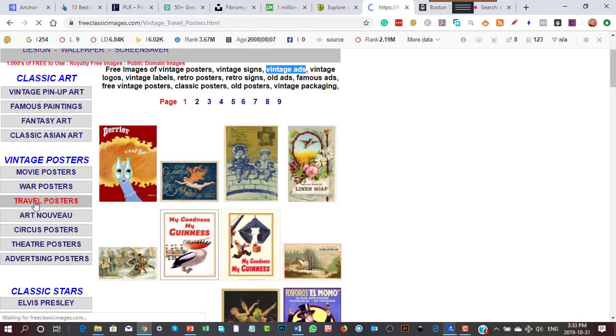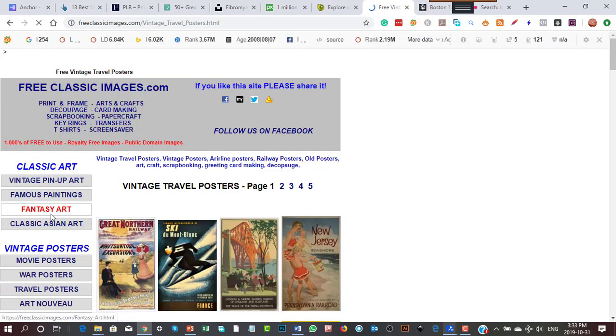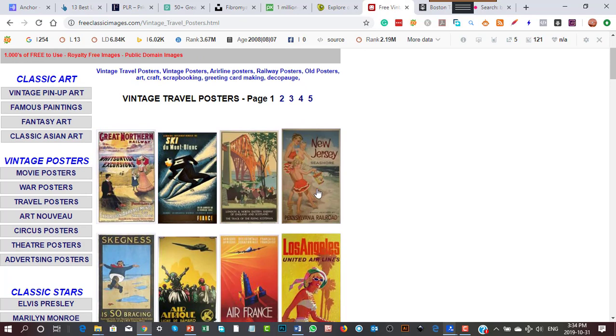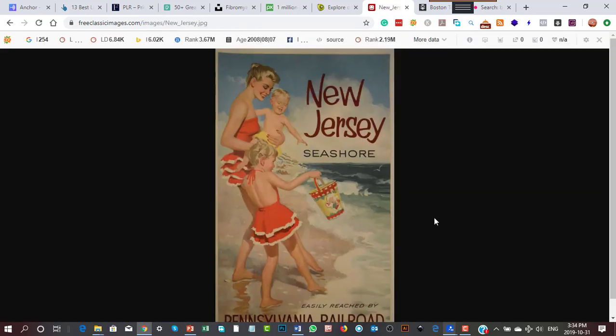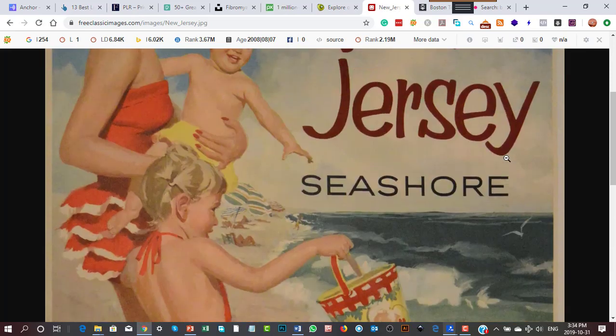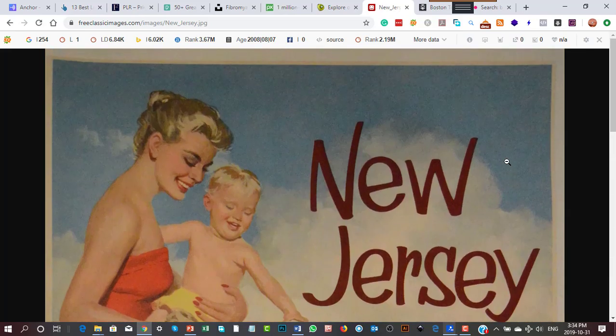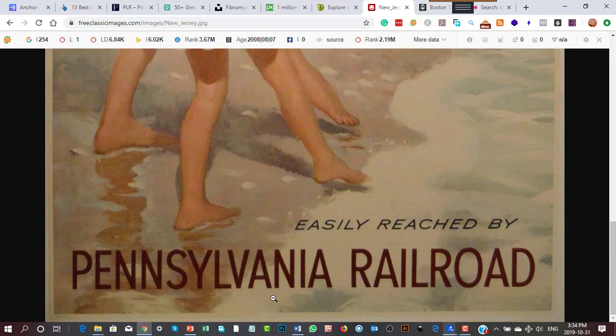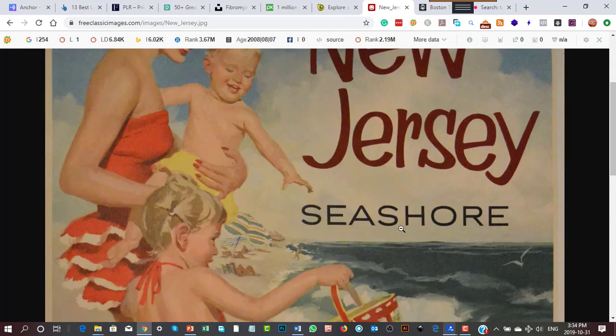Travel posters. Let's go and check out what a travel poster was all about. Whoa, the Great Northern Railway. Oh, come on, let's see what New Jersey was on about. Now, this to me is absolutely stunning, and it's perfectly usable. So the quality of the image looks okay. It's obviously scanned or photographed. Pennsylvania Railroad, you get to go to the New Jersey seashore.